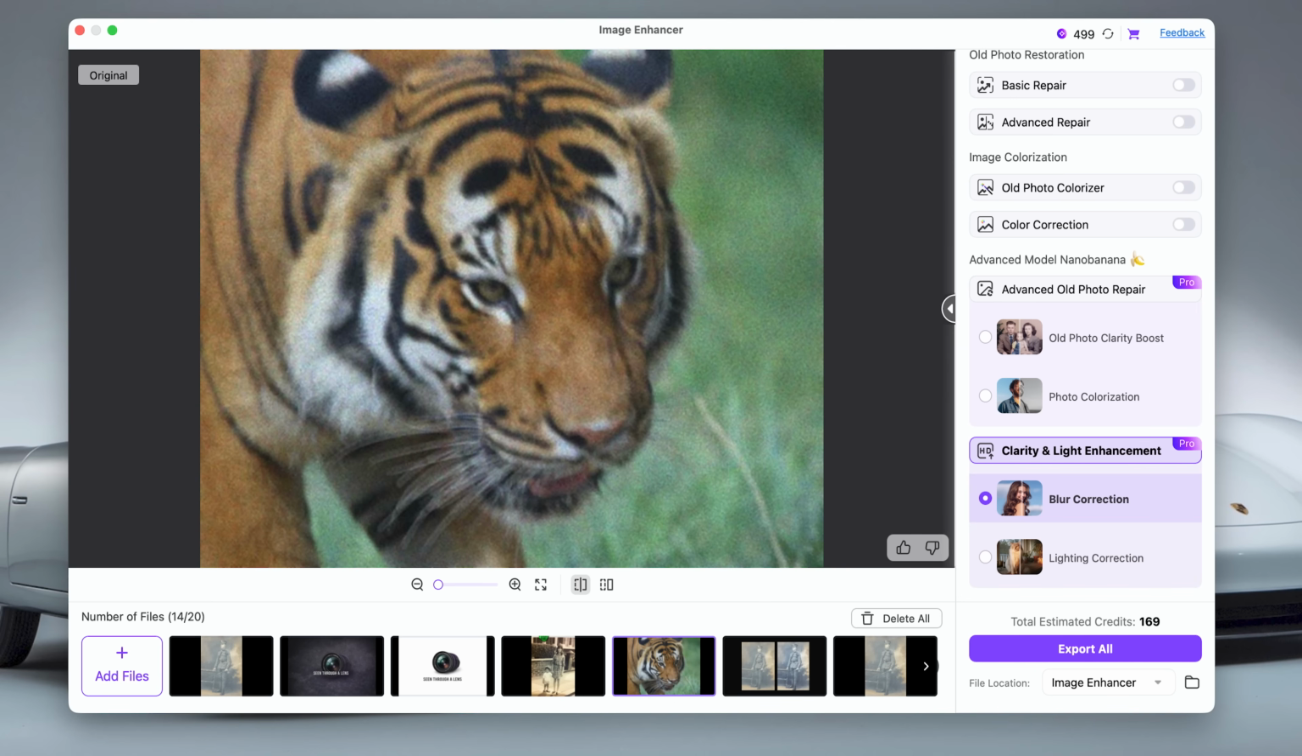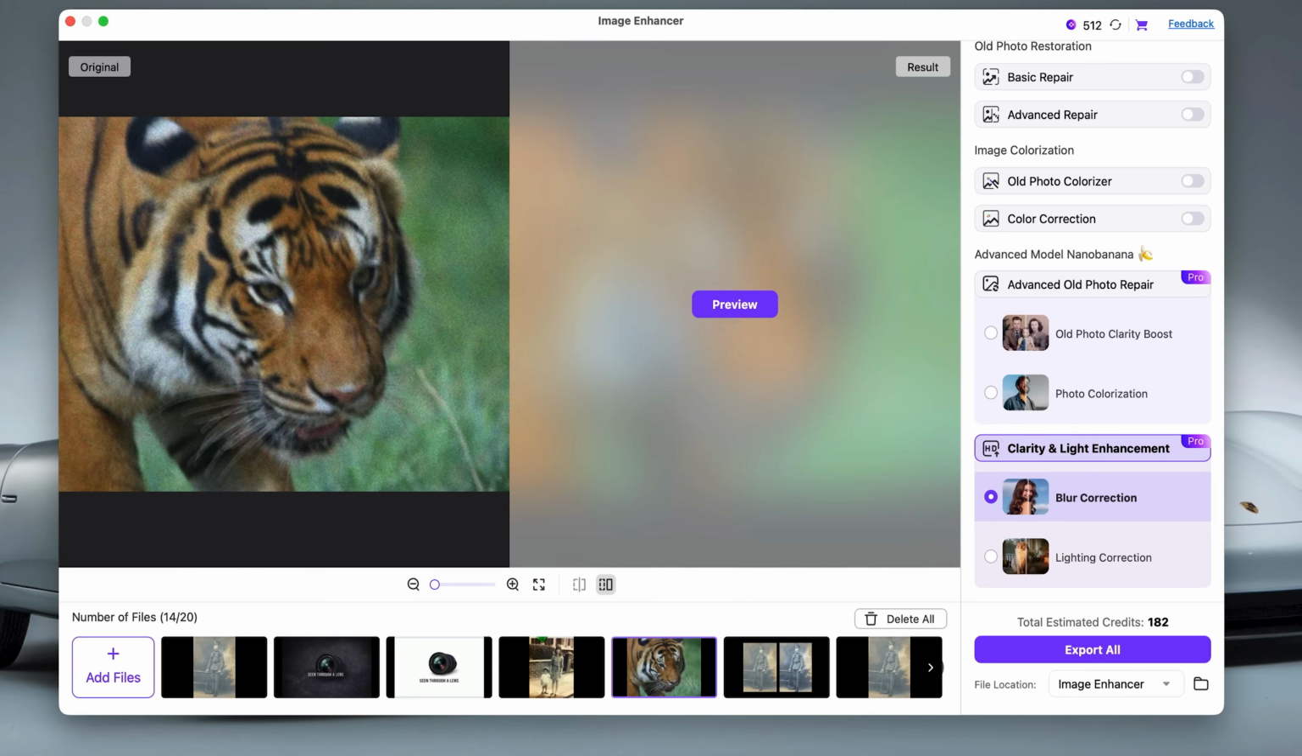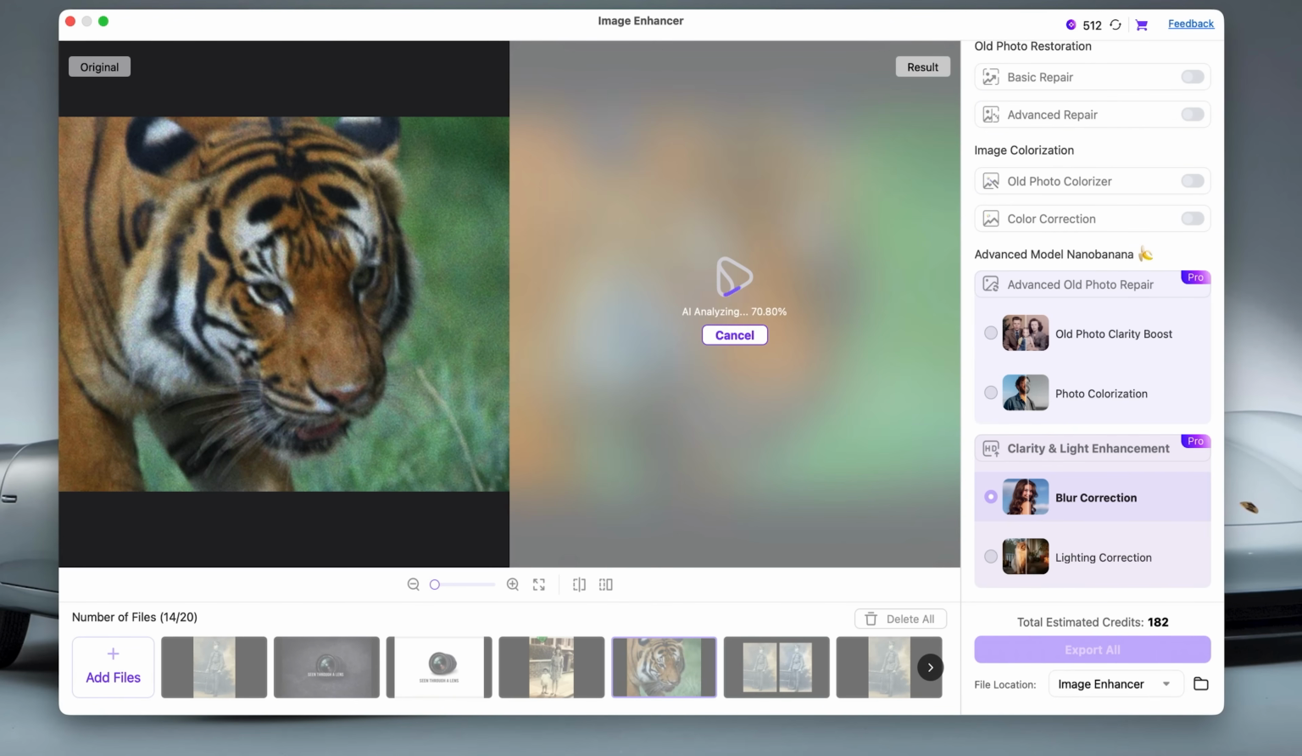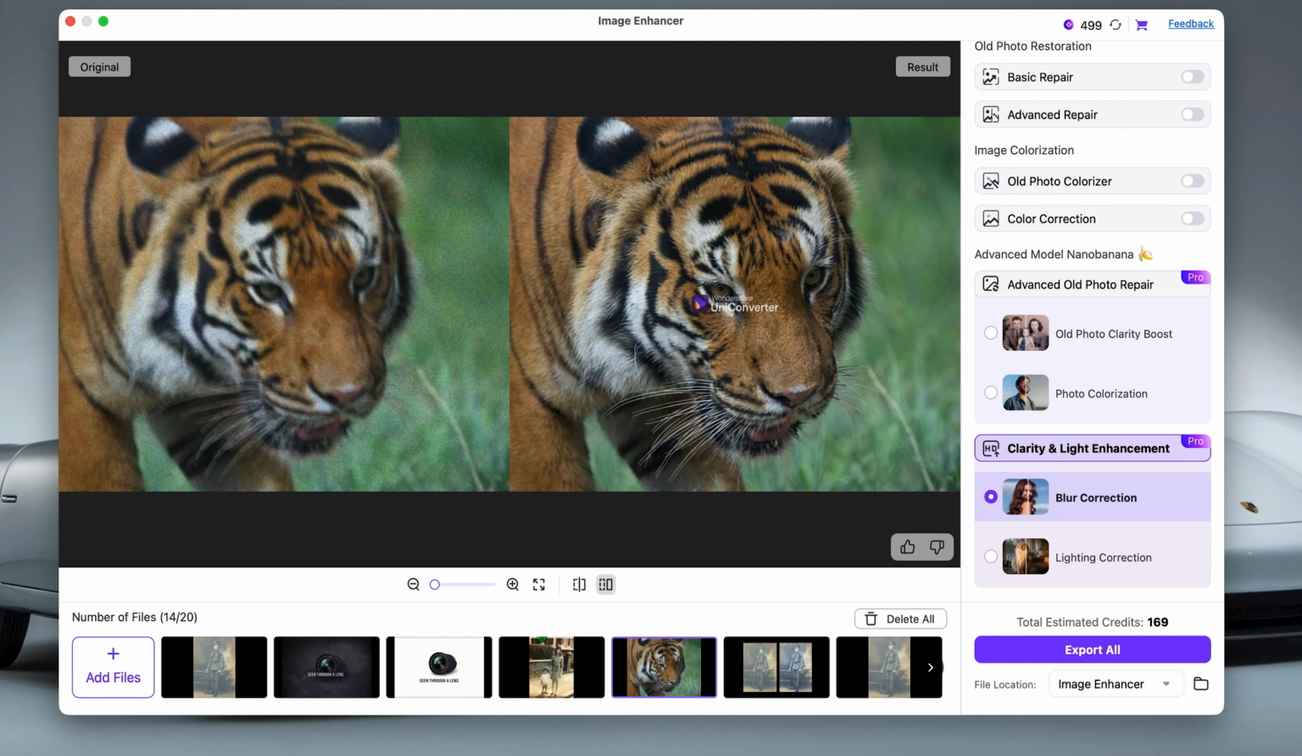Now, I'm just going to select Clarity and Light Enhancement, and particularly the blur correction. Wait a few seconds for the model to do its stuff, and boom, look at that. This has added a ton of definition and clarity into this image, and the model has even introduced a soft blur to the background, which really makes this image pop. And that was just with the click of one button. I mean, it's pretty amazing, right?